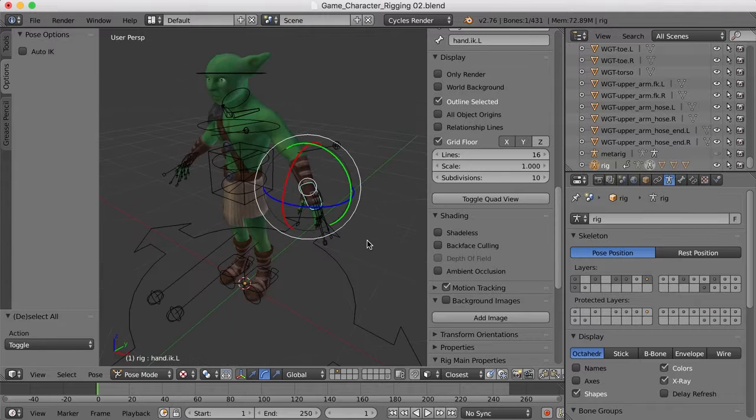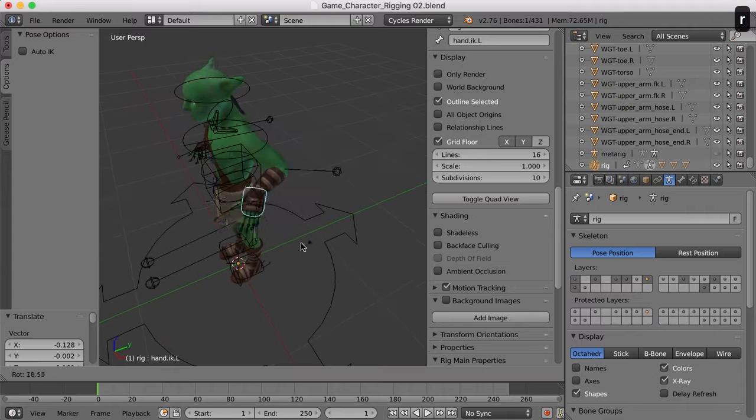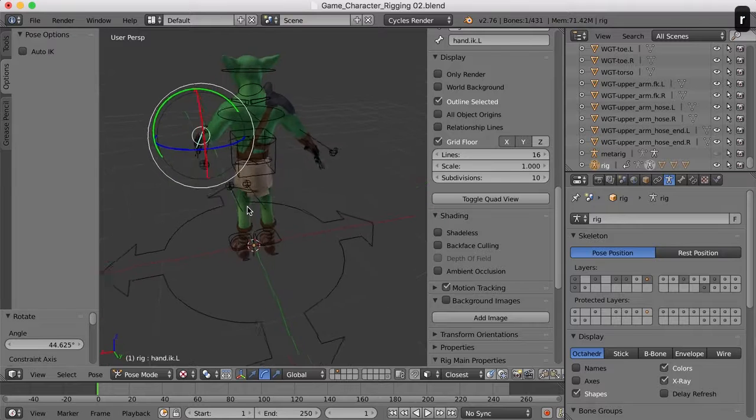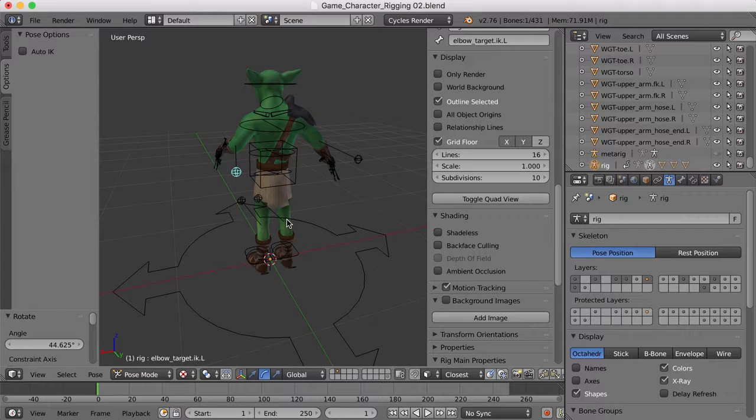So if you're using IK and you move, say, the arm around like this, you may want to point this elbow in another direction. Say you want it to move down here or out like that.